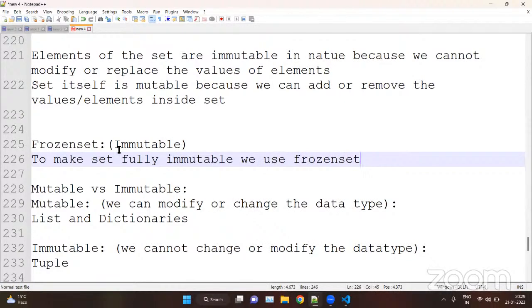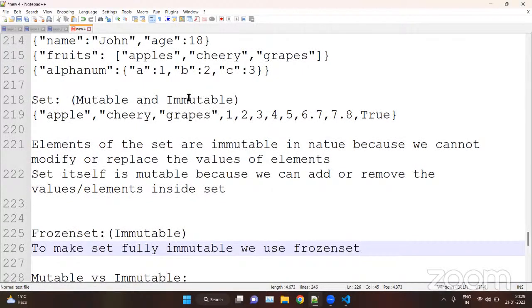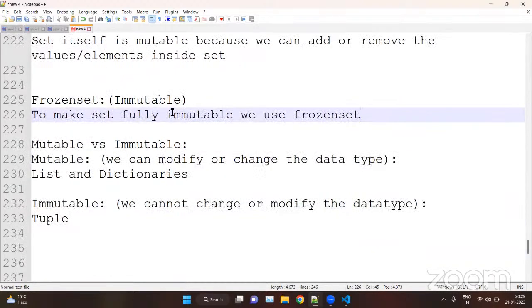Okay, so to make a set fully immutable, we use frozenset, because a frozenset is fully immutable in nature. Fully immutable means just like tuples: we cannot change values, add values, or remove values. But in a set we can add or remove values, though we cannot modify them. So a set has a nature that is both mutable and immutable. So to make your set fully immutable, we use frozenset.